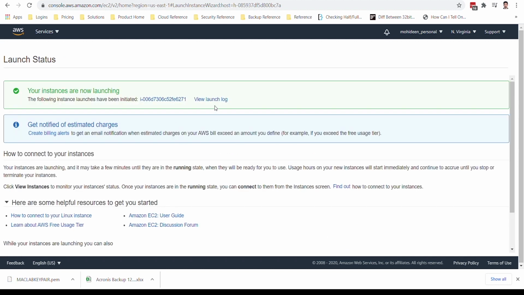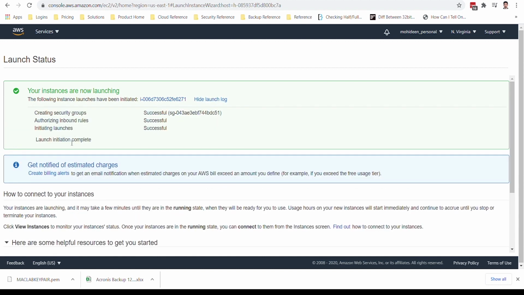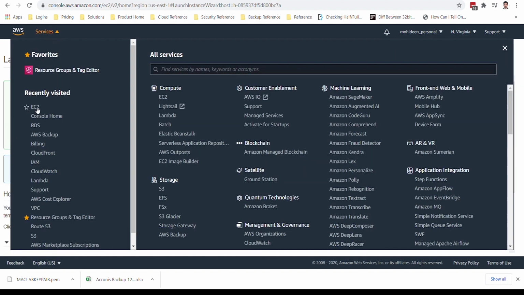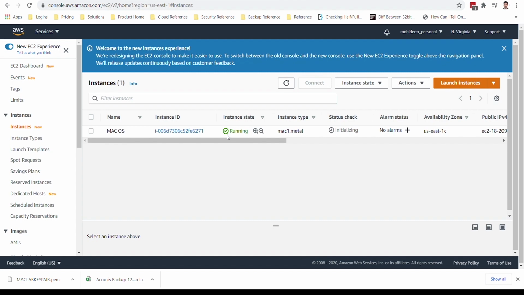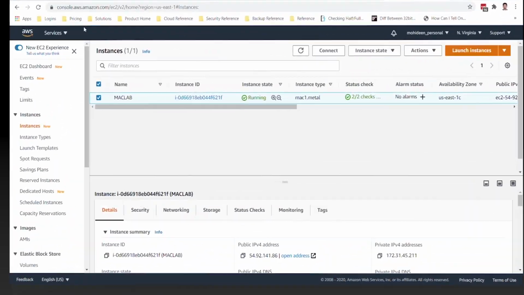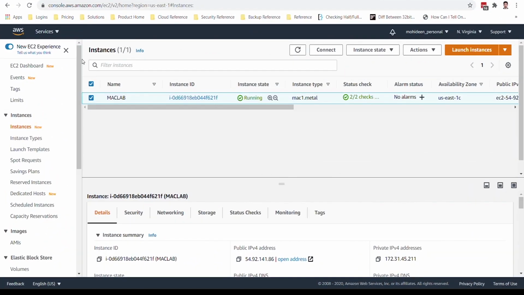Instance is launching. Okay, it's ready. Let me see if there are any errors. No errors, good to go. Go back to the EC2 console. Okay, it's initializing right now. It will take 10 minutes.